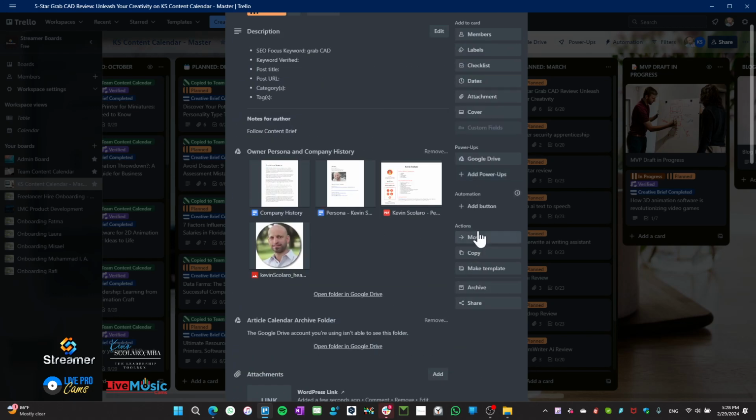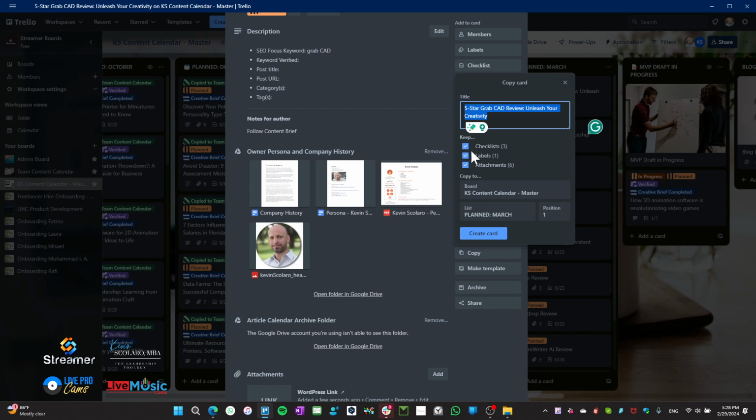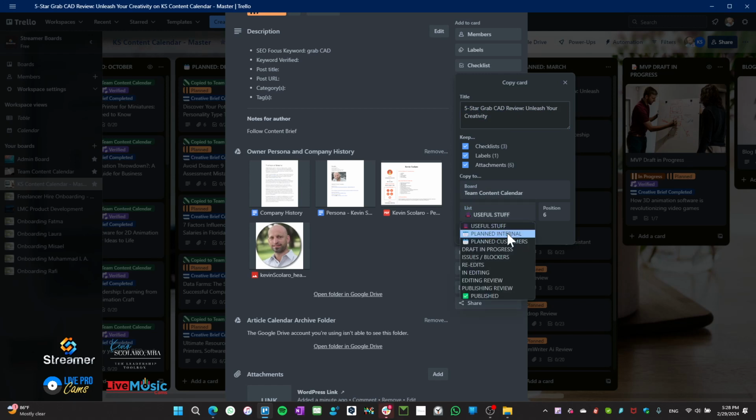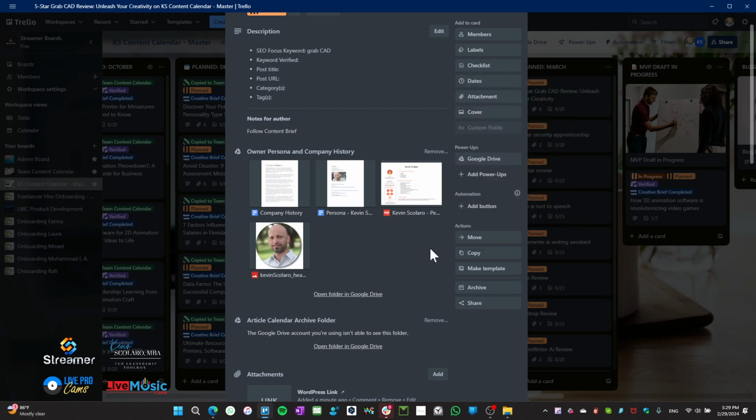So before I close it, I'm going to come over here and choose to copy. We don't want to move it because we want a copy of it left in the master calendar, and we want a copy for the team to work on. So here we go. We're going to choose copy. We're going to leave the title there. I'm going to leave the checklist, labels, attachments, everything. The board I'm going to change to the team content calendar. And for the list, I'm going to put it in the planned internal, and position can be that. That's fine. And we'll just hit create card, and that's going to copy it over.